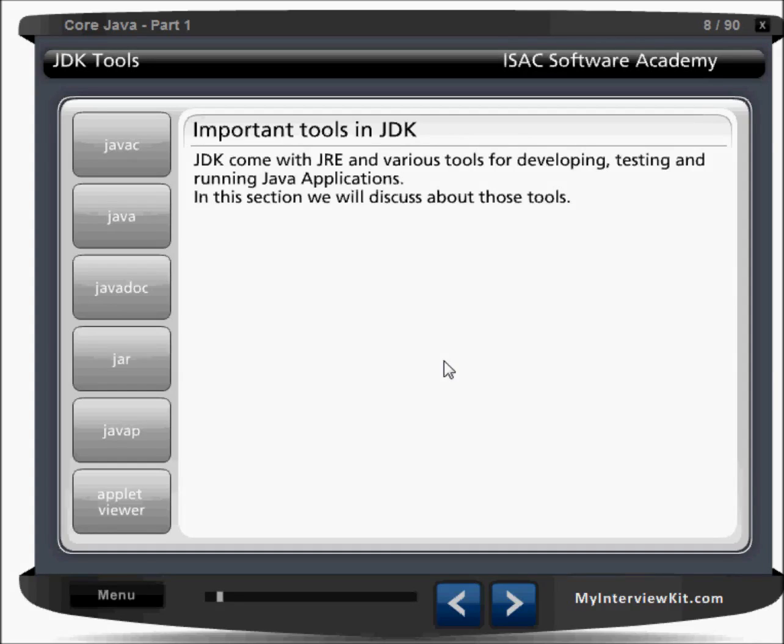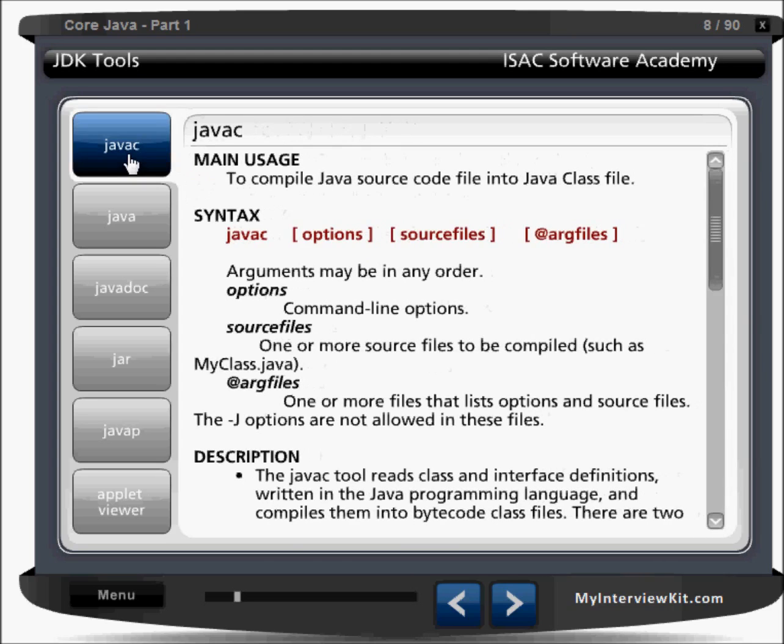Look at some Java tools. We have javac, java, javadoc, jar, javap, appletviewer. So javac will help you to compile your Java code.